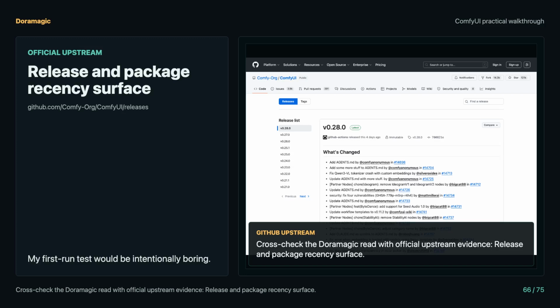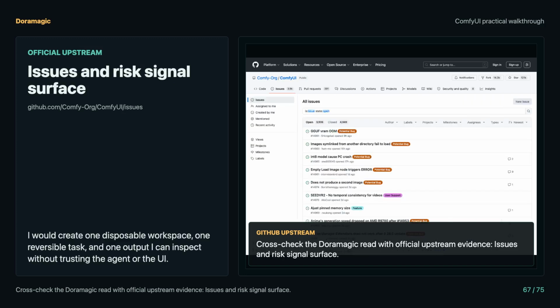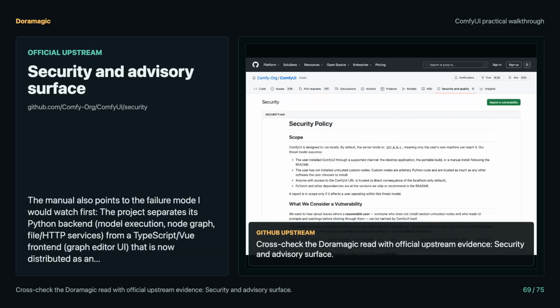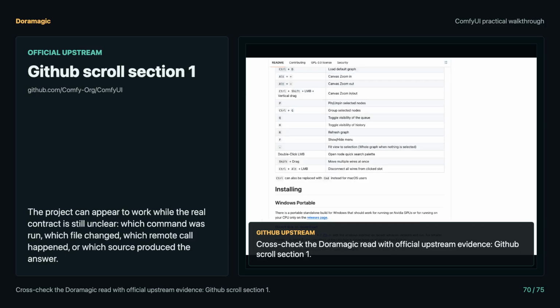Keep proof on screen. The README states it is the AI creation engine for visual professionals who demand control over every model, every parameter, and every output. Cross-check upstream. I would keep the repository open while testing: https://github.com/comfy-org/comfyui. Only expand after one useful pass.